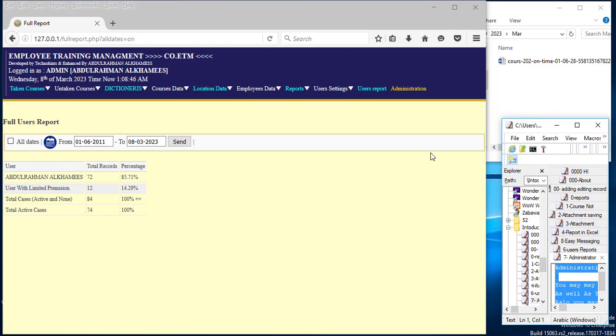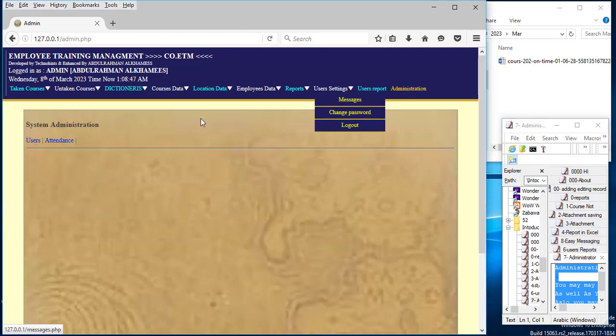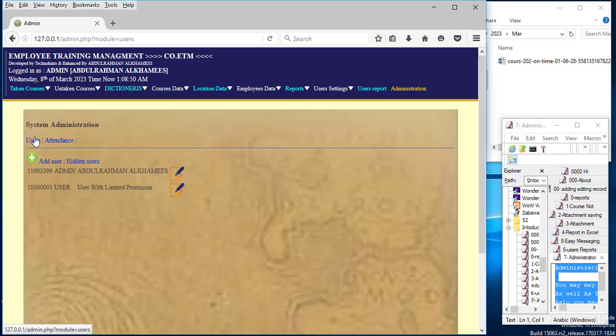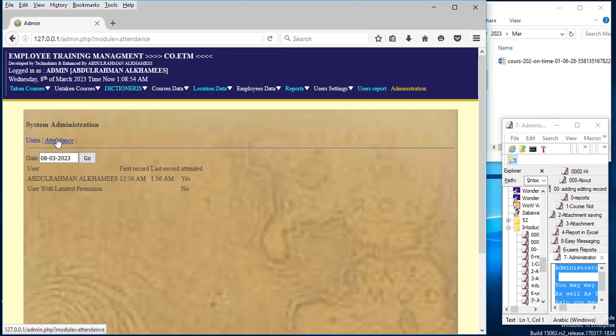Administration. You may add, remove, or hide a user for data entry here, as well as see hidden users and enable them again. As well you may see attendance by first and last record attended.